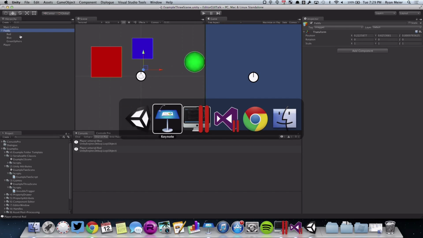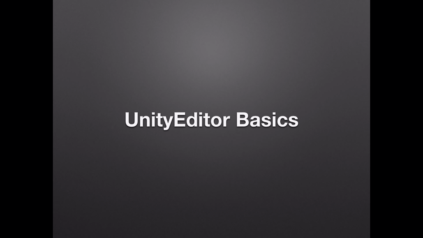All right. So, any questions on the things we just went through before I get into the nastier stuff? All right. So before we actually get into the different types of editors, we'll need to talk about the tools we're actually going to use to write them. So those are all in the Unity editor namespace. So go over the basics of that.